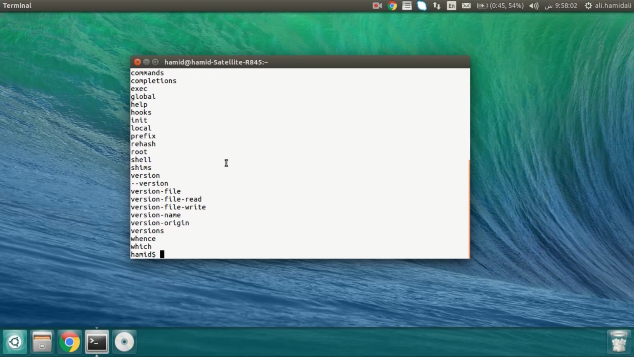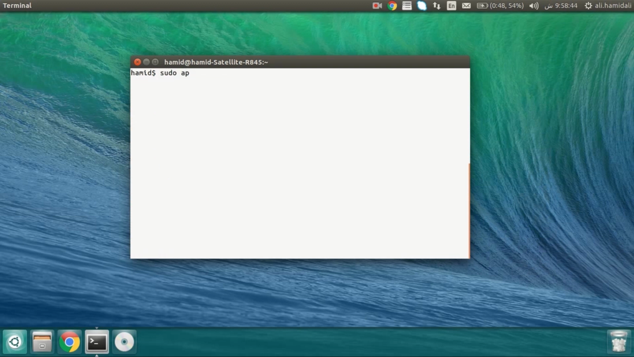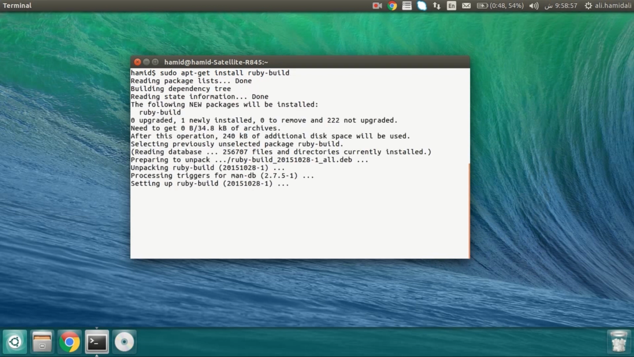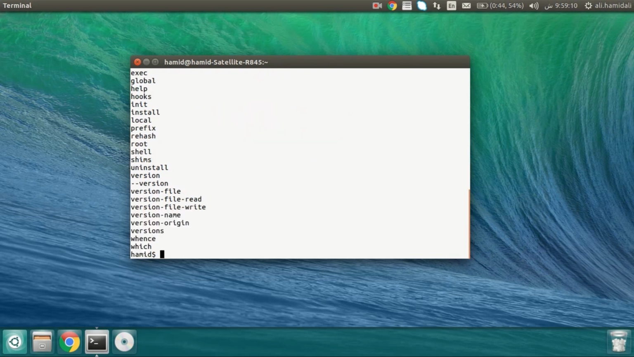Next step is to install ruby-build. sudo apt-get install ruby-build. Ruby-build is a command line utility that makes it easy to install virtually any version of Ruby from source. It is available as plugin for rbenv that provides the rbenv install commands. Now if we check rbenv commands, we see install and uninstall commands in the list.